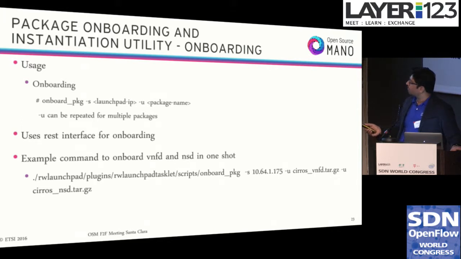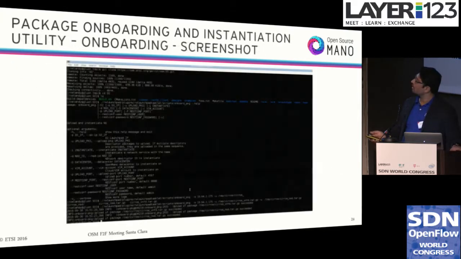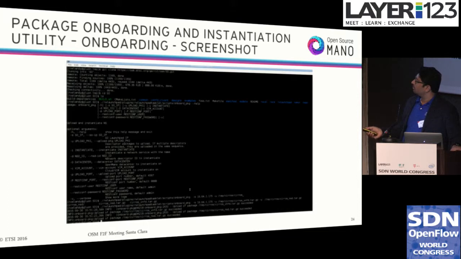Here's an actual example of a package onboarding given here. So in this case, it's running the script, giving the IP address of the launchpad, the package name, and the package where it's going to be created, and the second package. The two packages here, the VNFD and the NSD, they both get onboarded. All right, once you run the scripts, you will get a succeeded message. Basically, you will see a succeeded message for each of the package that gets onboarded.